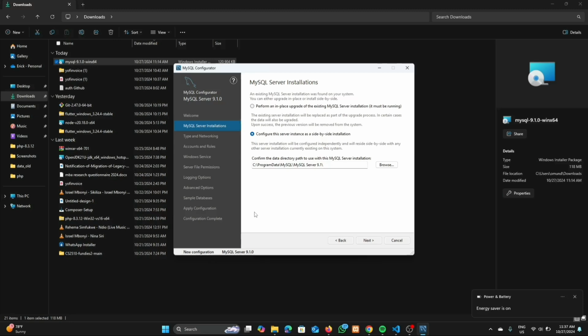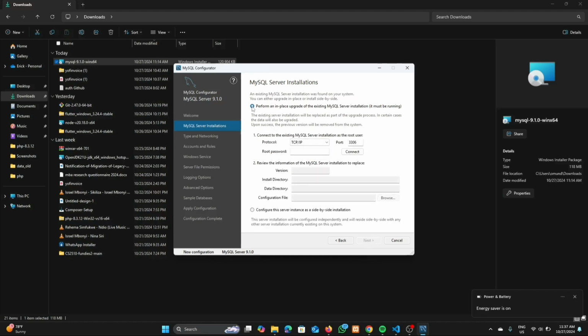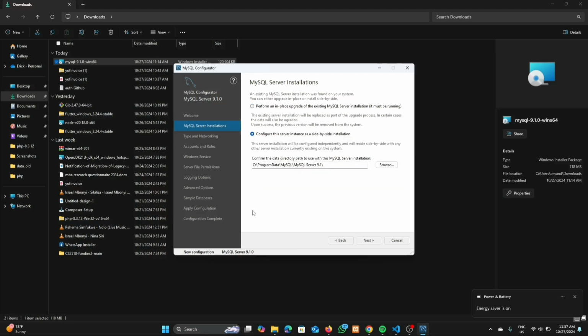So the next thing is to create a new server instance. That's why you're not supposed to select the upgrade option. You only select it when there is a server already there that needs an upgrade. But in our case, we want to create a new instance. So you select this one and then click next.